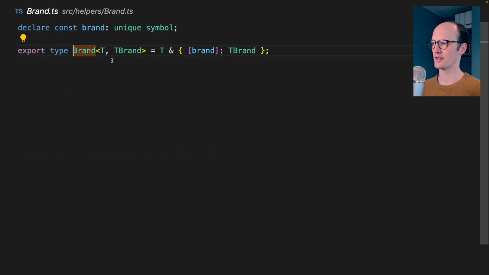So to look at this complicated piece of code, I've gone into helpers brand.ts here. We have an export type Brand, which takes in a T and a T brand, and it returns T and an object containing that brand assigned to a unique symbol. Now this object here can basically never be satisfied at runtime, because this declare const brand only exists at the type level.